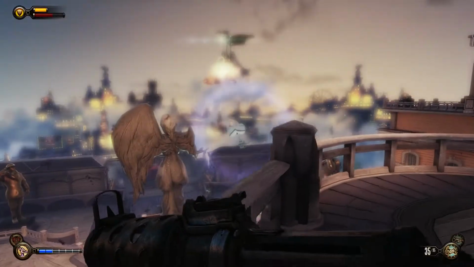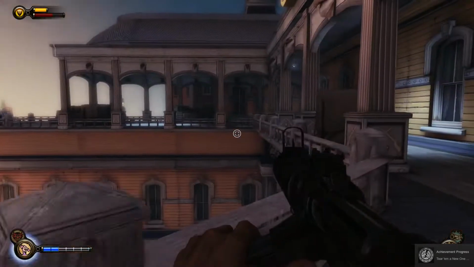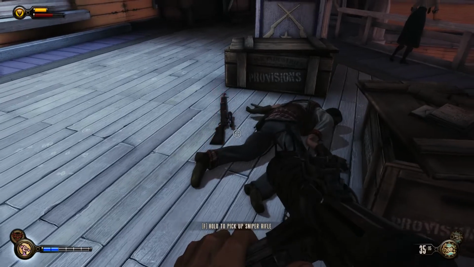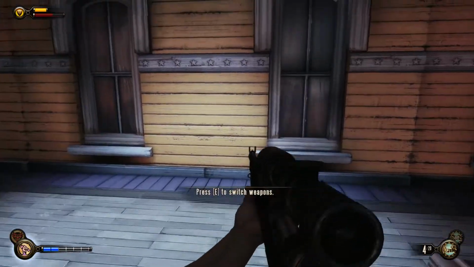Do it. F, mosquito. What is that? Oh, cool. It's like an in-the-air turret. I didn't see that before. So we can pick up a sniper rifle here. Why not? Let's do that.